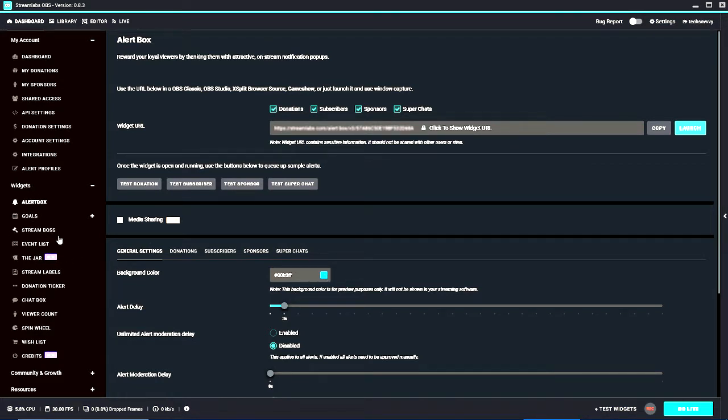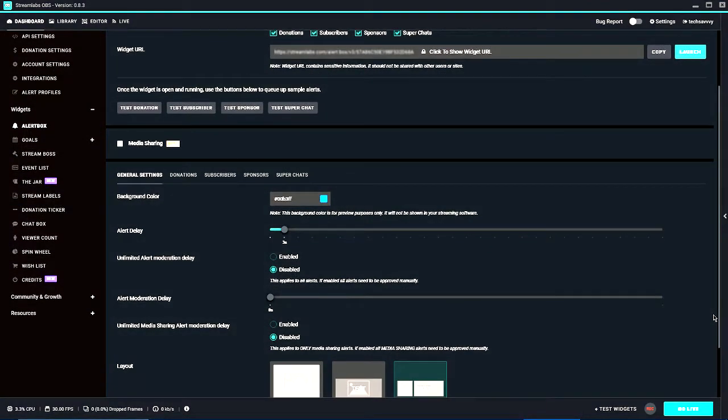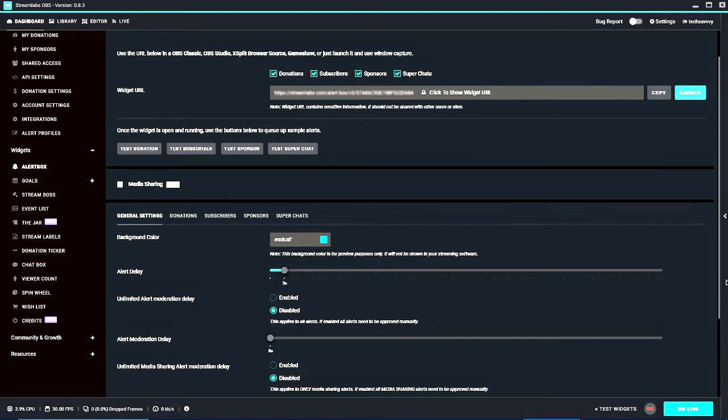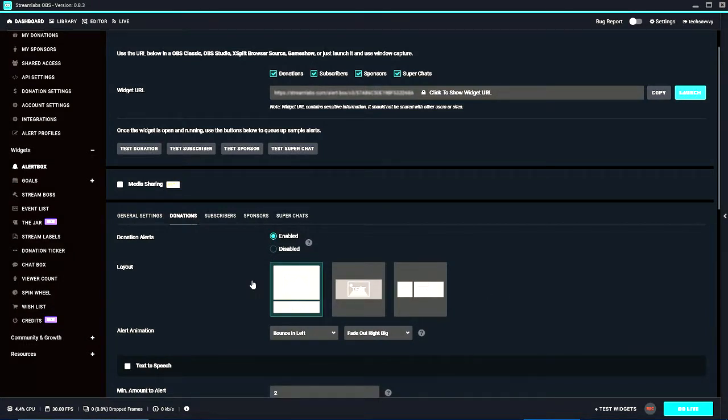So for instance, this is the alert box. This is just everything general. So donations, etc. That's the background. The alert delay: from the time that the person sends it to the time you see it, this is how it will be presented with your GIF and a message. If it is a donation, you can go right to it. Do the transitions, etc. for it.